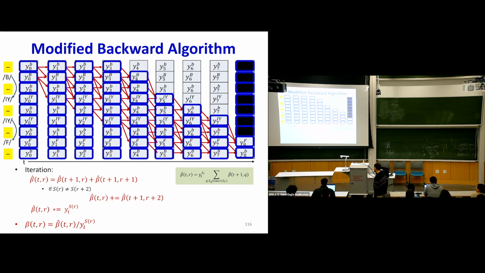So the simple logic is that for any node, you're going to sum at least 2 terms, and then if the next symbol is not the same as the current symbol, you'll also add in the beta from 2 rows below, right? And then you multiply in the node probability.